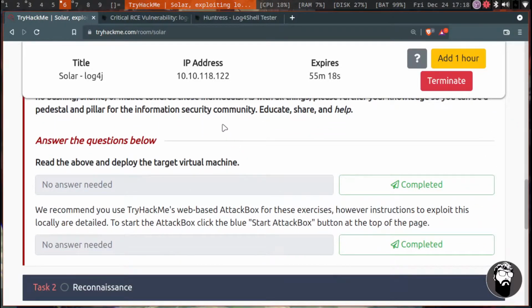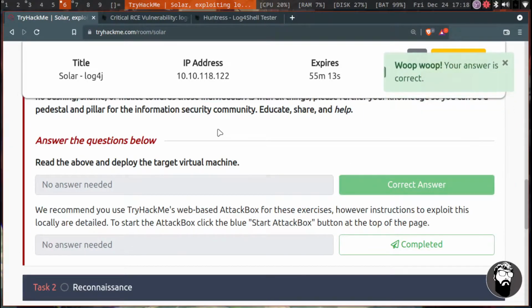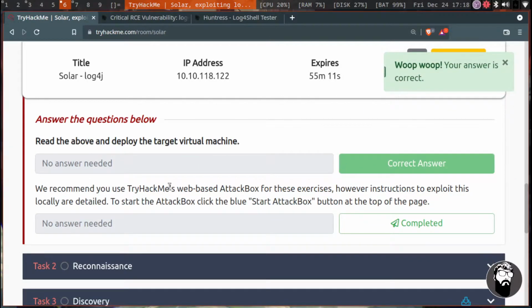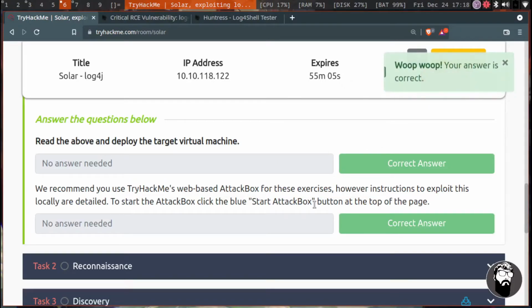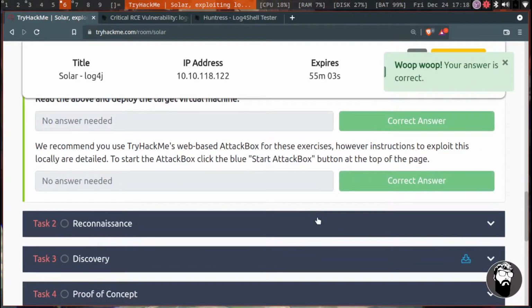This is answer the question below. Read and deploy the target virtual machine. We have done that. And we recommend you use TryHackMe's web-based attack box for this scenario. I will not be using the attack box for this. I'll just go ahead and mark this as complete. But I will be using my own machine in this instance.